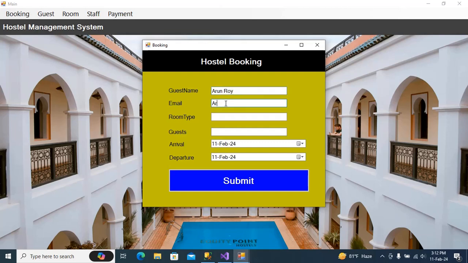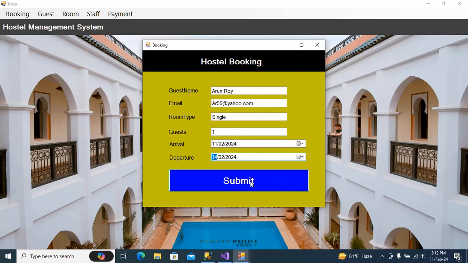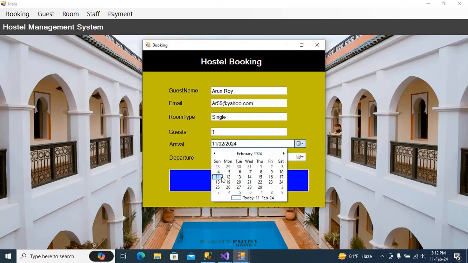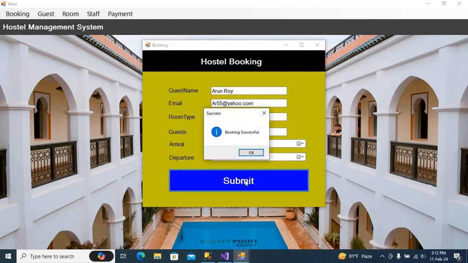Email, ar455@yahoo.com. Room type, let's give single. Guest 1. Arrival, let's give today's date, 11, and then departure, let's give 14. This is 11. This is 14. Let's click on submit. Booking successful, and we can see the message booking successful.